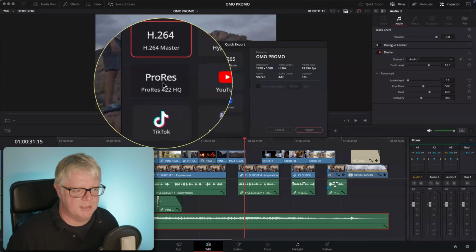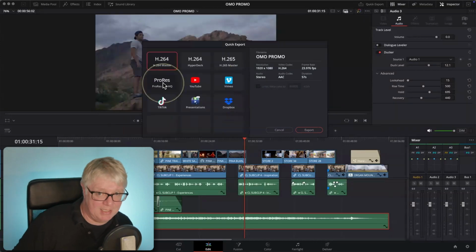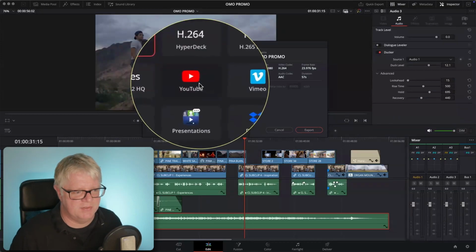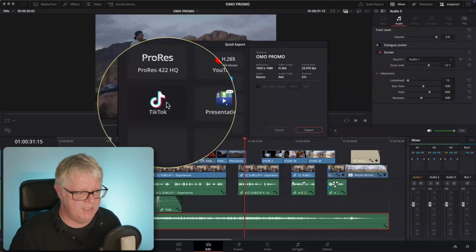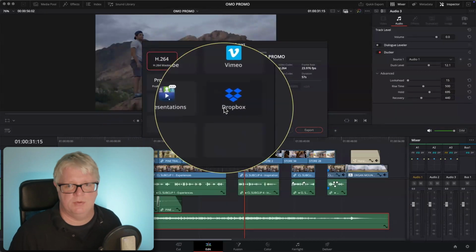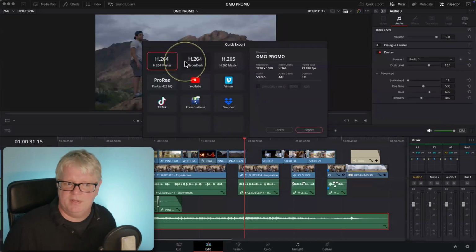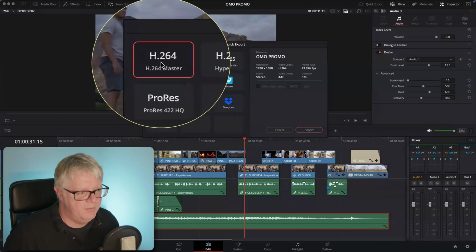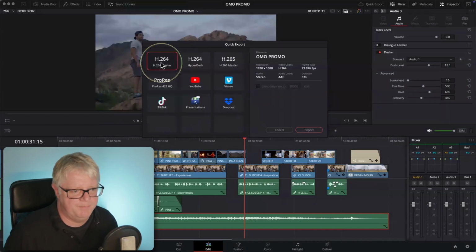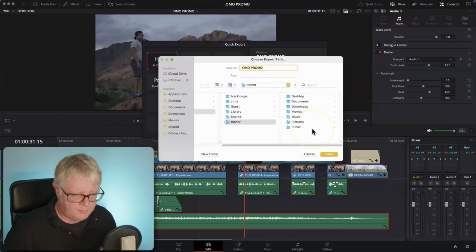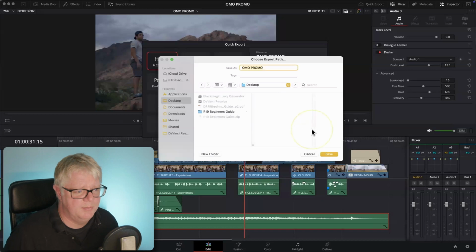I've got ProRes as an option because I'm on a Mac, but you've also got various settings for things like YouTube, Vimeo, TikTok, presentations, and Dropbox. So if I wanted to just output this as a standalone video file that I can do whatever I want with, here we've got H.264 master, and then I can click on export, and now I can choose where I want to put that to.